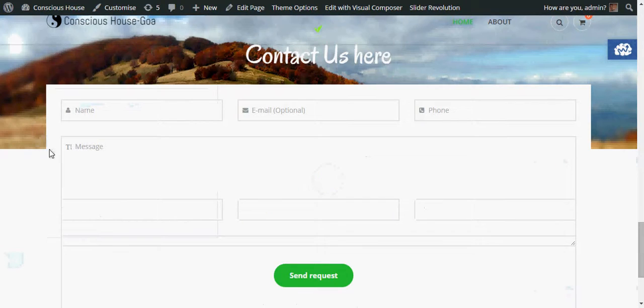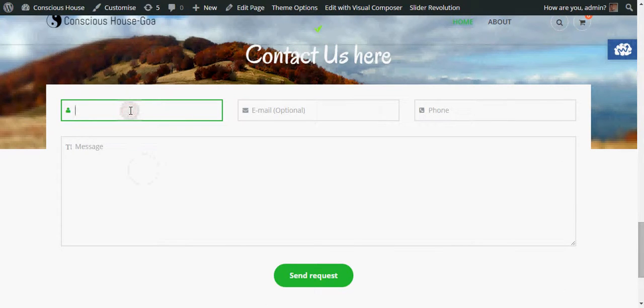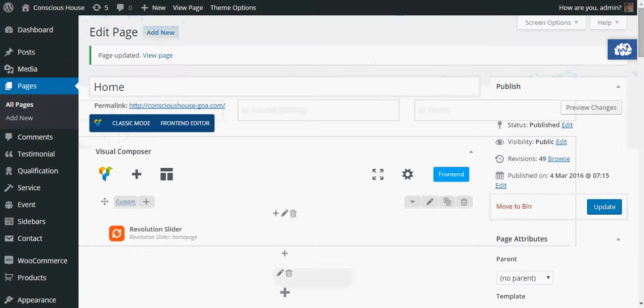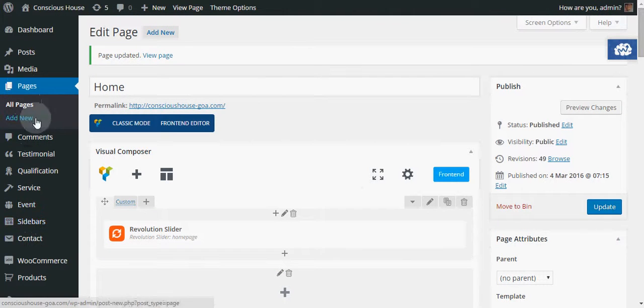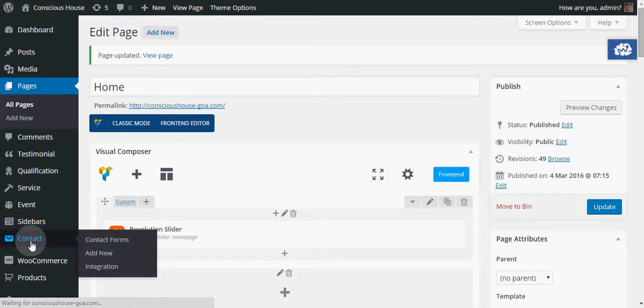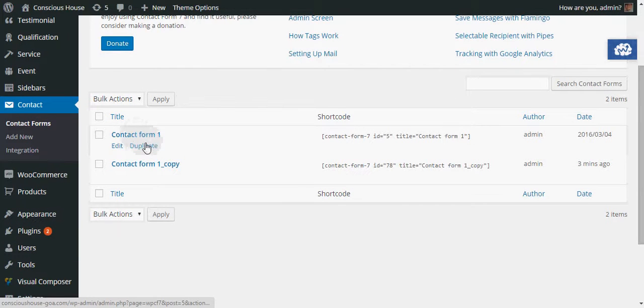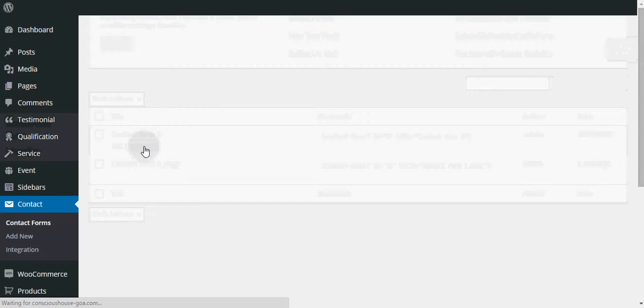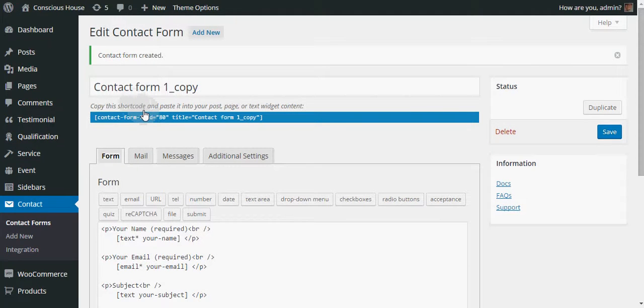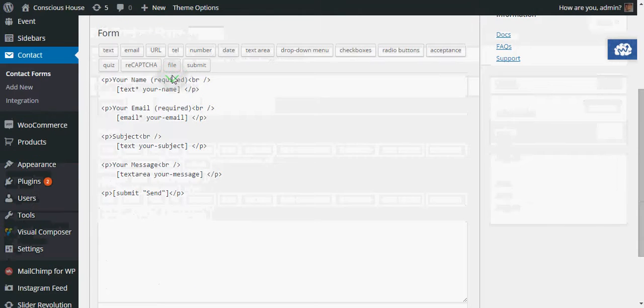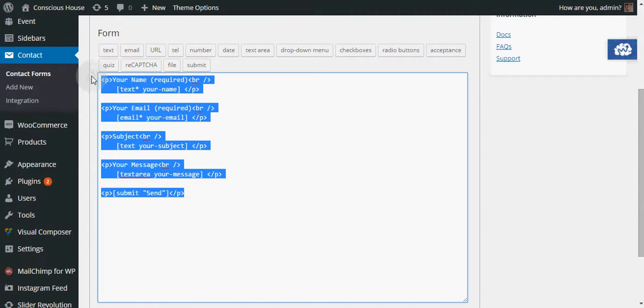And one other thing I've done, if you look at my form, I've got a nice fancy form now. It's not all lines going down the screen. So what I did, I'll just show you what I did. I made a copy. All I did is I clicked on duplicate, and that created a copy. What I then did is I replaced this code with the following code.